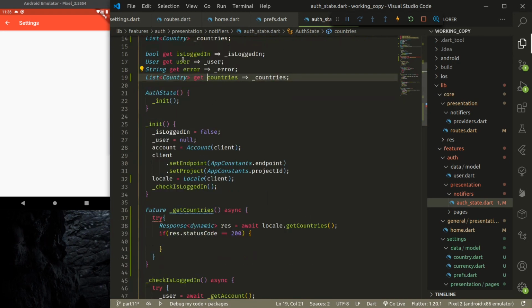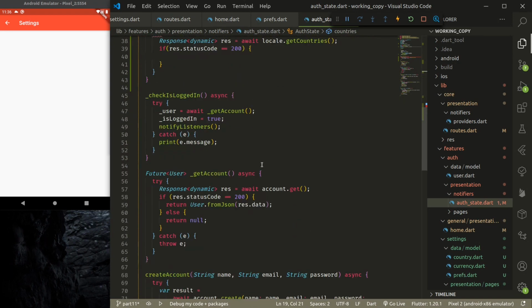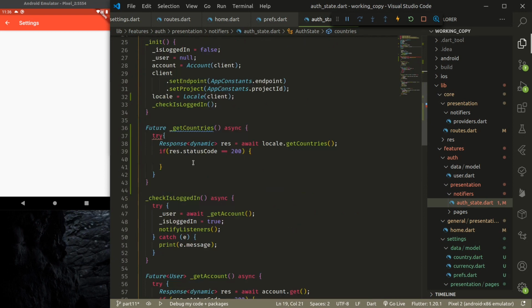Get countries. So we have a getter for countries here. In get countries, if status code is 200, how we get country is like this: NP Nepal, US. So this is the response of this locale dot get countries. So this is the response structure.